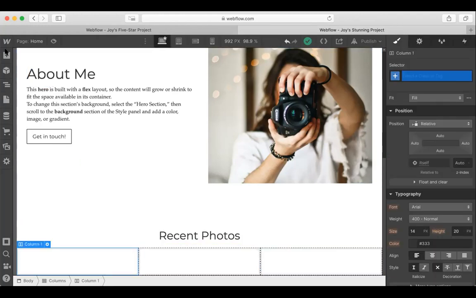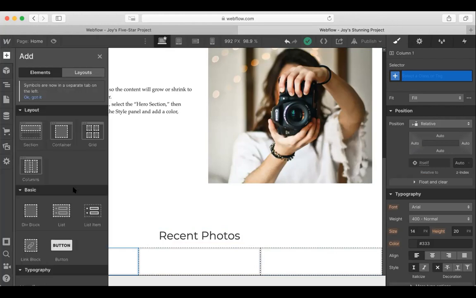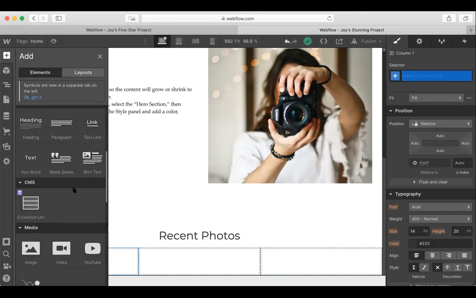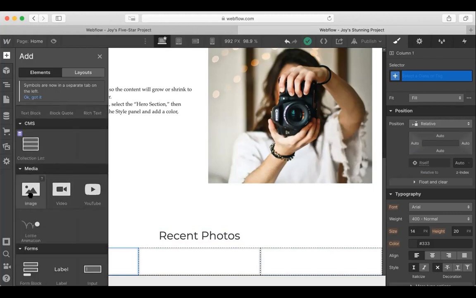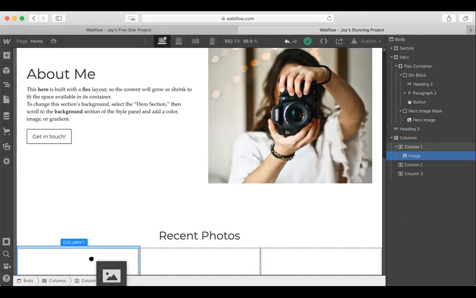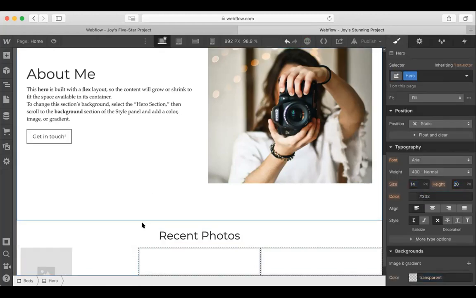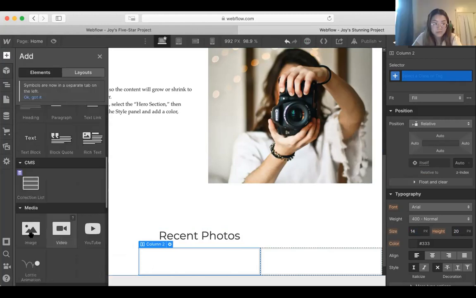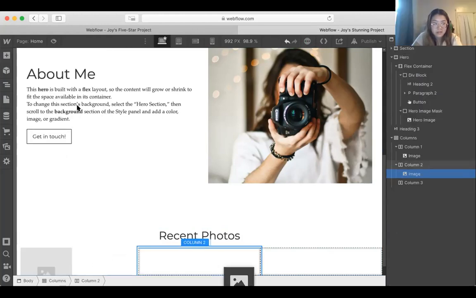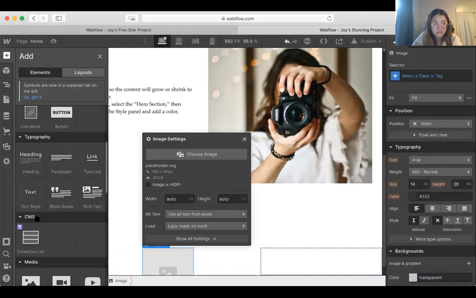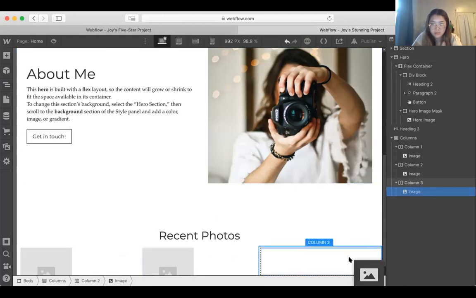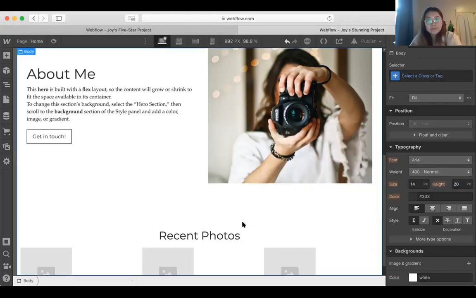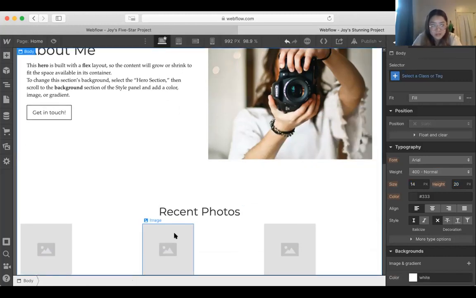So we are going to add an image in here. If you go to add elements, scroll all the way down to media, image, then you're going to drag and drop that inside one of the columns. And then you're going to do that for each of the columns. Okay, so now you have 3 images. They look a little wonky. We'll change that, don't worry.